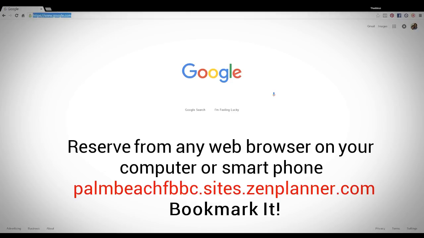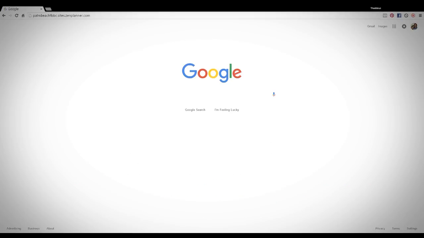You just go to a web browser and punch in this address in the address bar, palmbeachfbbc.sites.zenplanner.com, and you should see it there at the bottom of the screen too. I would suggest bookmarking this as well. On smartphones, you can bookmark this site and save it on your smartphone's desktop. So all you have to do is on your homepage, just click this bookmark. Pretty handy.